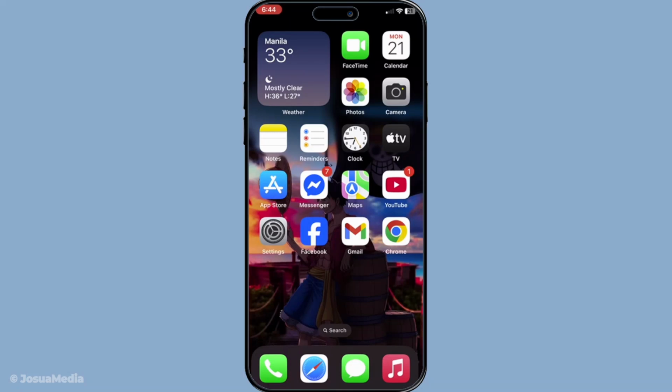In today's video, I'm going to teach you how to create an iMessage Memoji profile on your iPhone or iPad. This step-by-step guide will help you personalize your Messages app with a unique and fun Memoji that represents you. So let's dive right in.